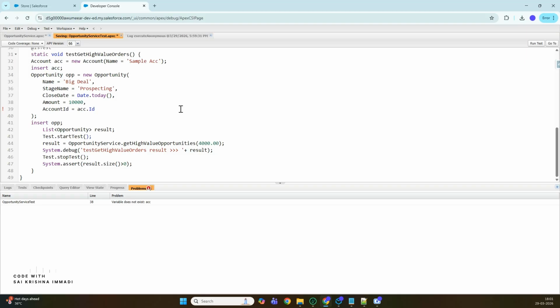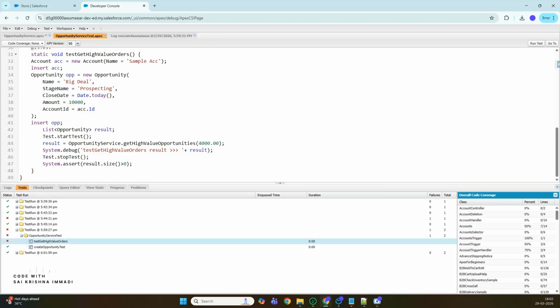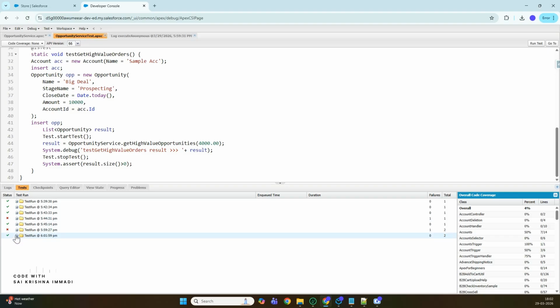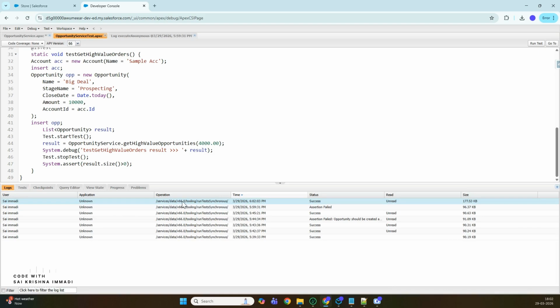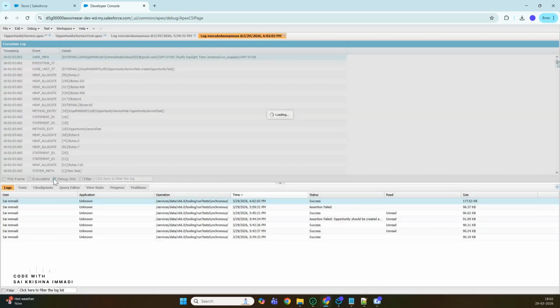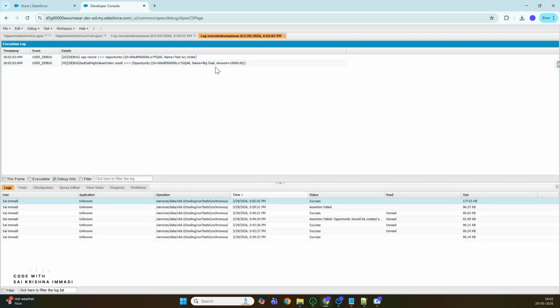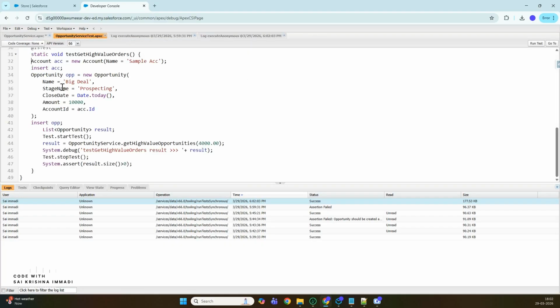So let's run it now and check if it works. See, this time our test class passed and the test assert statement also passed. Let's go and check the logs real quick. If you see here, we got the opportunity log with 10,000, right? So this is what you have to create test data for within the test method.